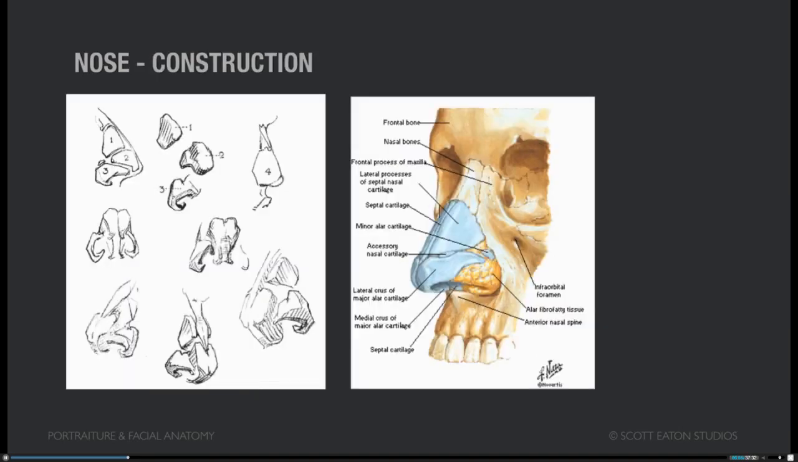Let me just show you a couple more images of this to re-emphasize and get you thinking about this stuff spatially.